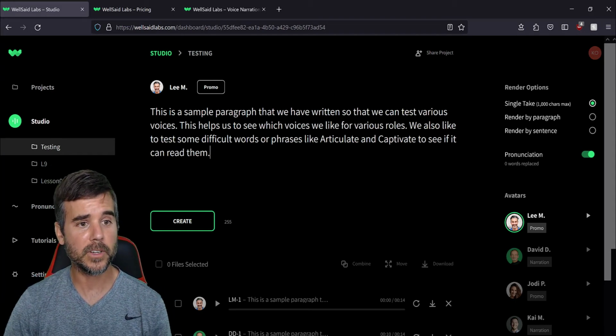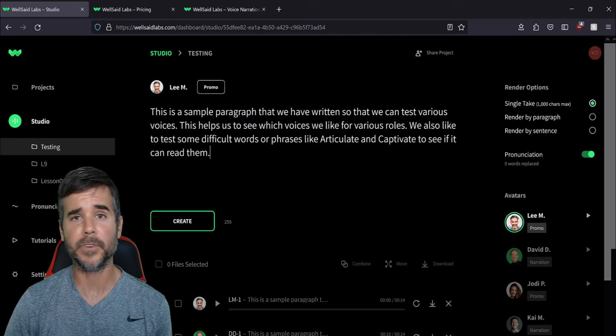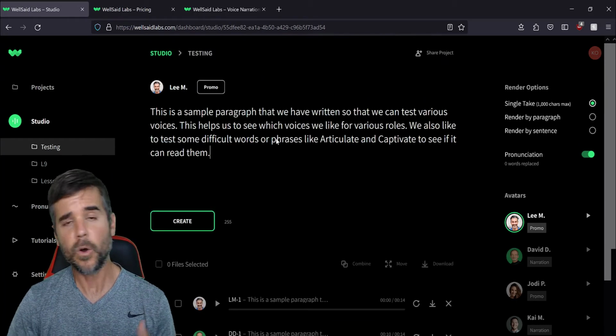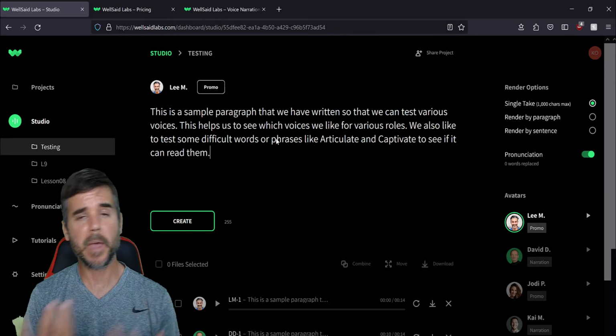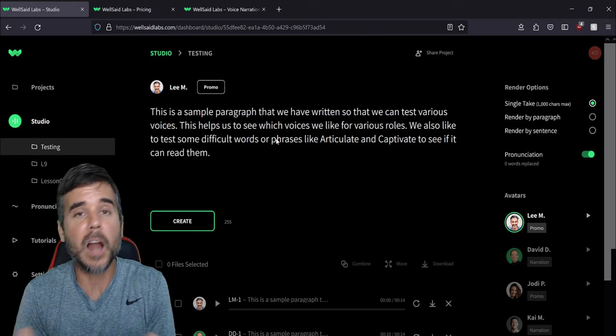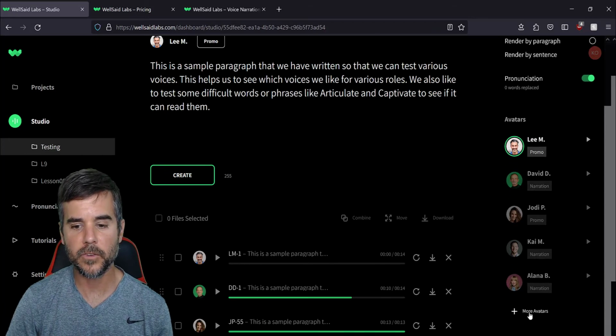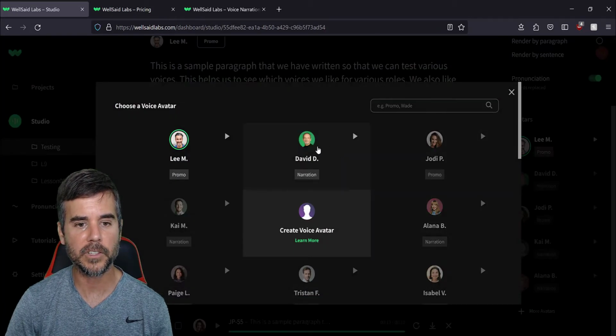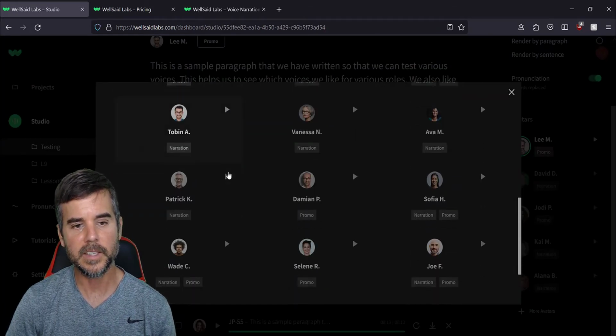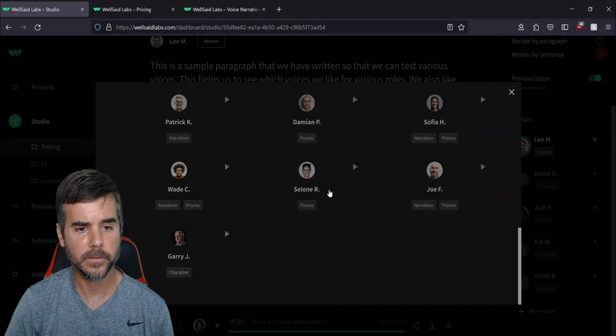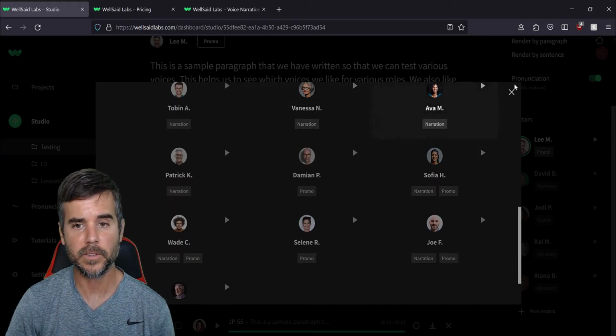Basically, you have the person up top. You can choose from many different voices they have. You know, old, young, male, female. I mean, you've got a lot of different variety here. All right, so first of all, on the right-hand side, you can click more avatars and choose someone. You can see they got a bunch of different types of people here. So you can get all kinds of different kinds of voices, which is kind of cool.